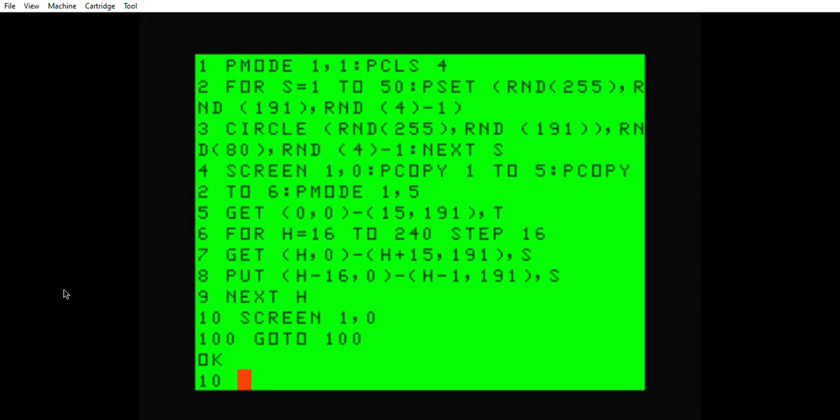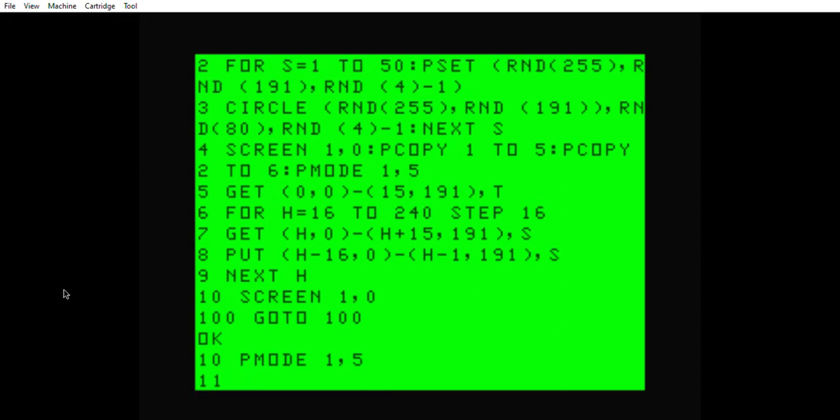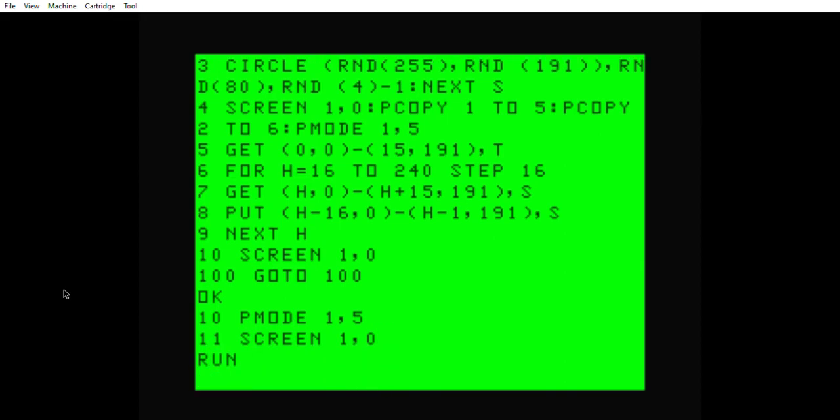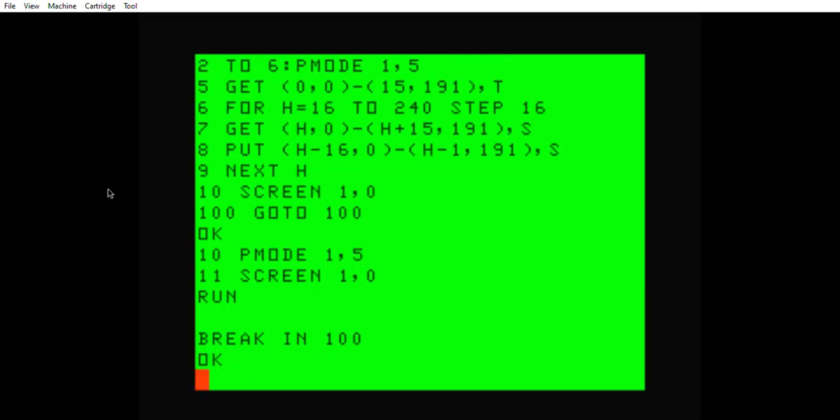I just lost this. We're going to P mode 1, 1, 5, and 11. We're going to screen it up. I think that's how it goes. We should see something now happening in, nothing. We have this line over here. I don't know what's going on.